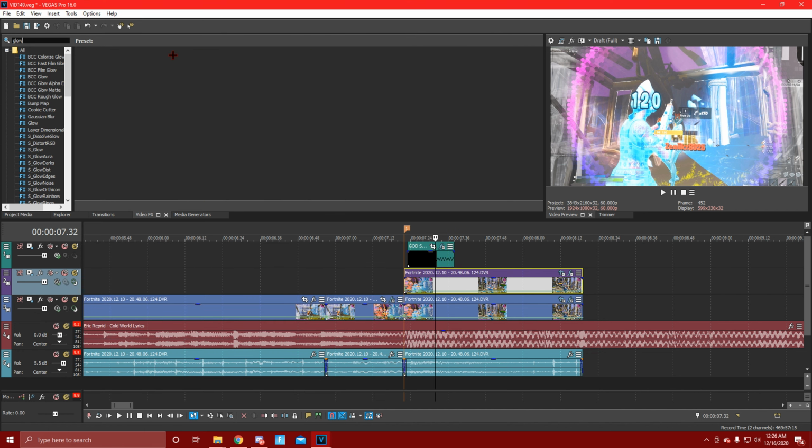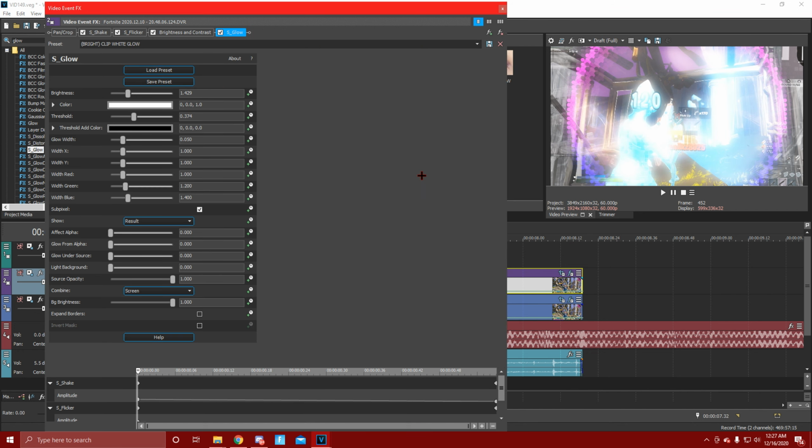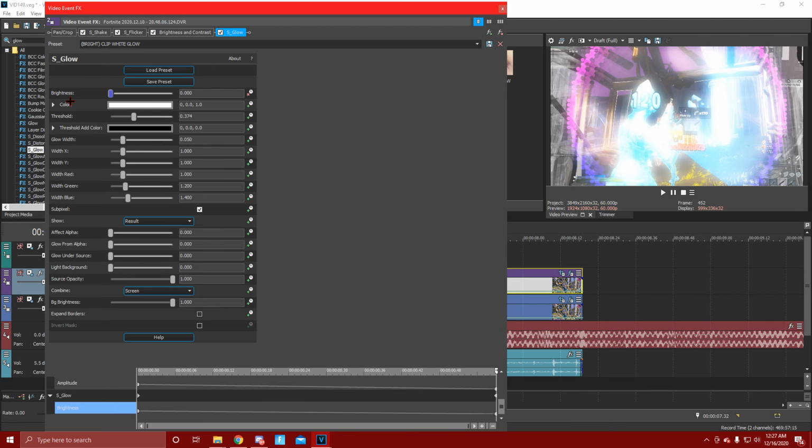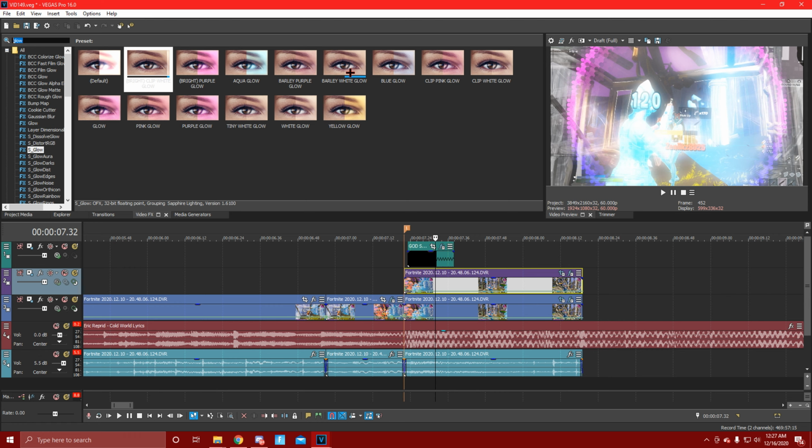And then type in glow, s_glow. Drag on glow. Here's my glow effects if you want to copy, and if you do copy, make sure to name it and save it. Now go to brightness, then animate on brightness, go to the very bottom, go to the very end, and drag brightness to 0. And now this is only if you want, and I like to do this.